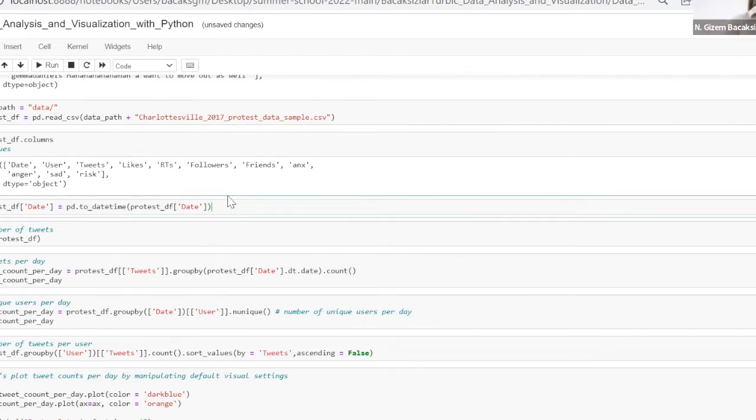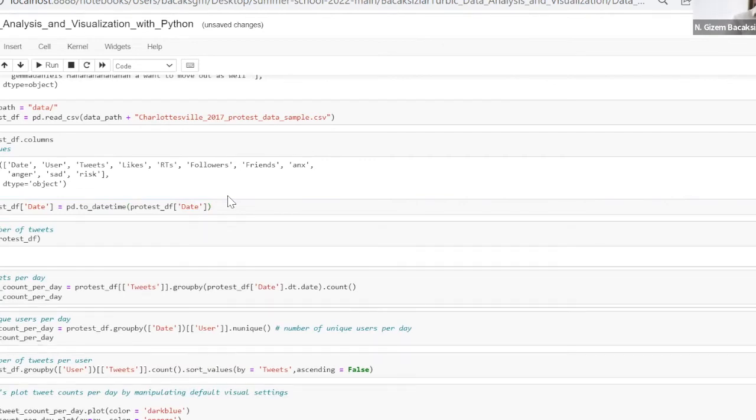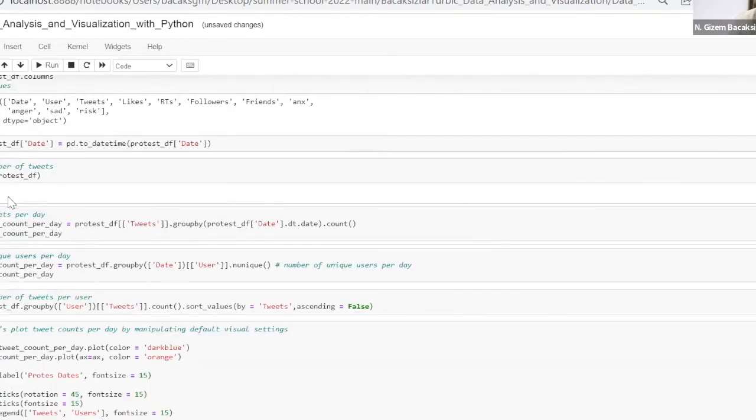Again, we changed the datetime format. And the length of my protest tweets are around how many? So I have 46,497 tweets.